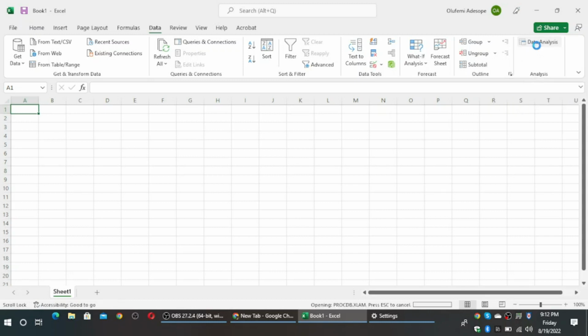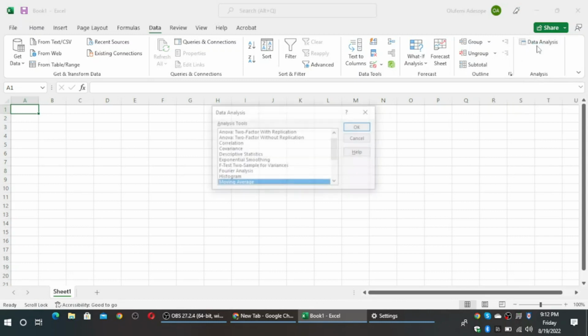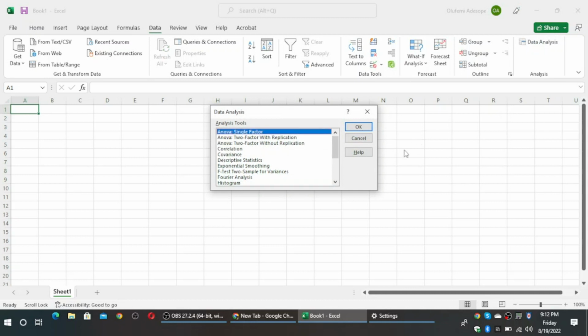So with this, if you click on it, you'll find out you have all your tools: the ANOVA single factor, ANOVA two factor with replication, ANOVA two factor without replication, correlation, and so on and so forth. So with these, we'll be able to run data analysis with Microsoft Excel. We'll be able to explain this further in our next video.